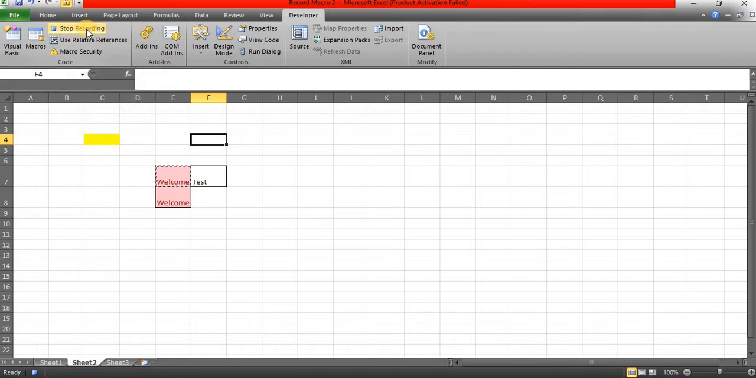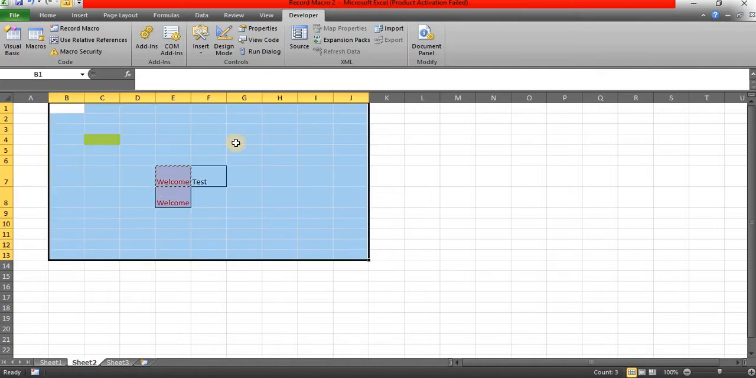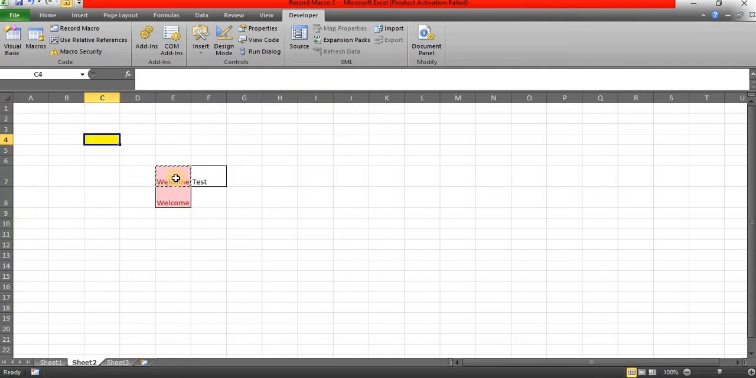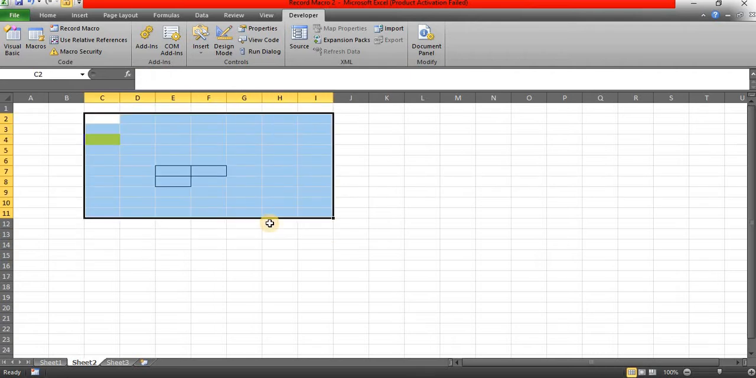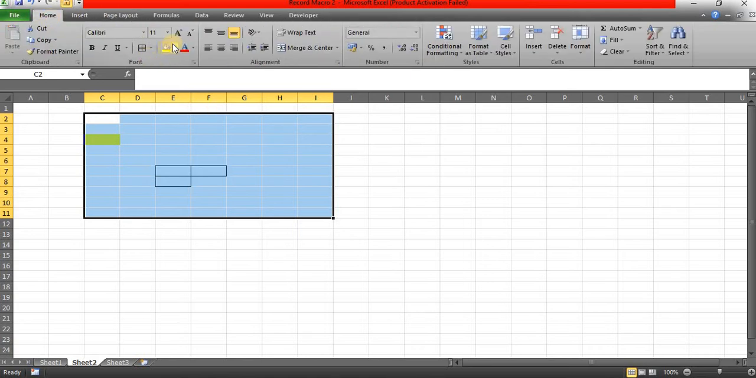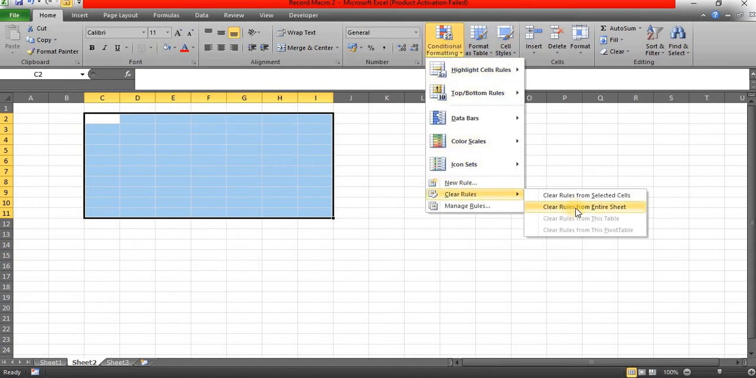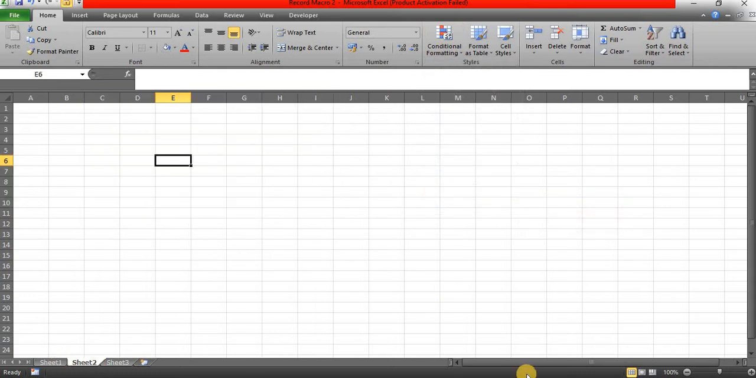Go to the Developer tab and click Stop Recording, or else at the bottom we have an option. In the bottom you can see the button. When you click on this, it will stop the recording. Now everything is completed. I have changed the color and updated a few contents. Next I have used the conditional formatting and borders. Now I am going to delete each and everything: no fill, no borders, and I am also going to clear the conditional formatting. Now everything is done, right?